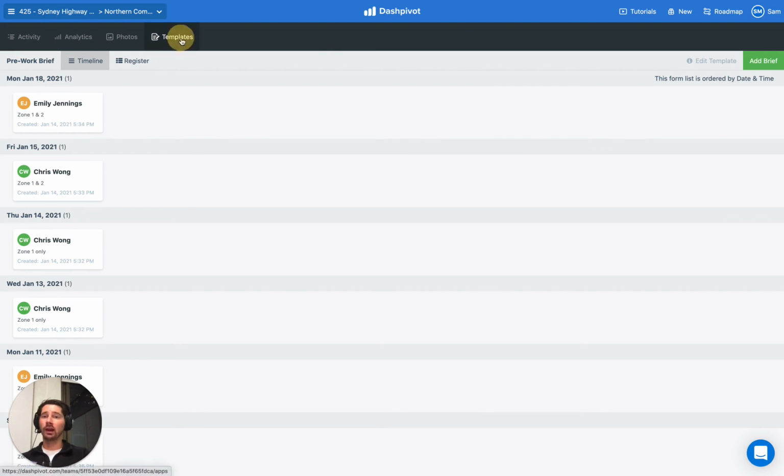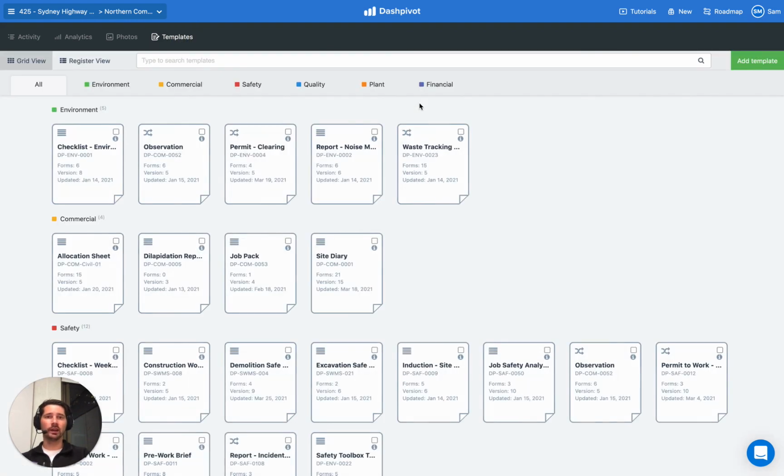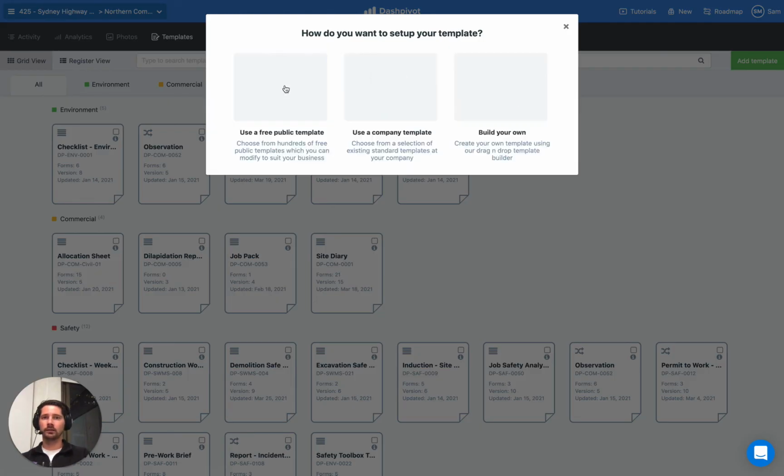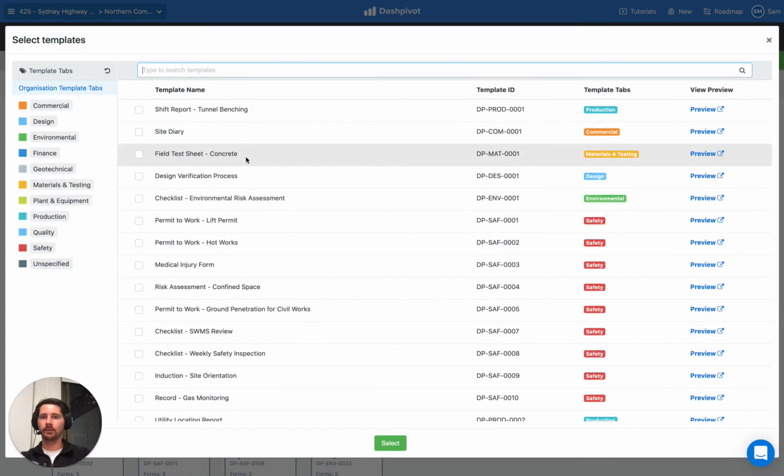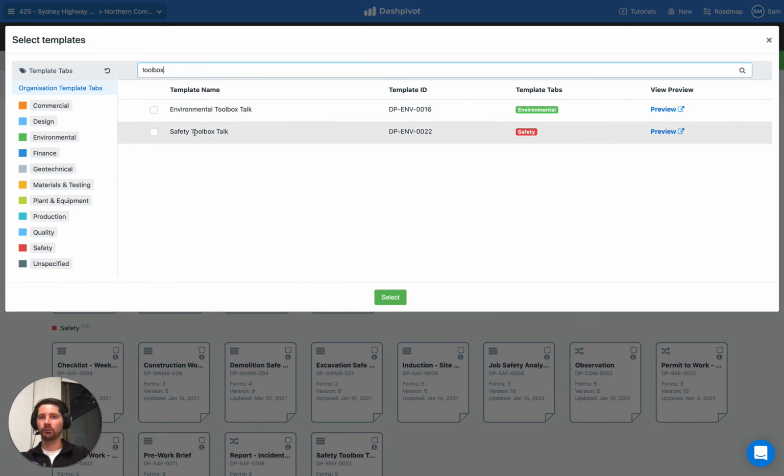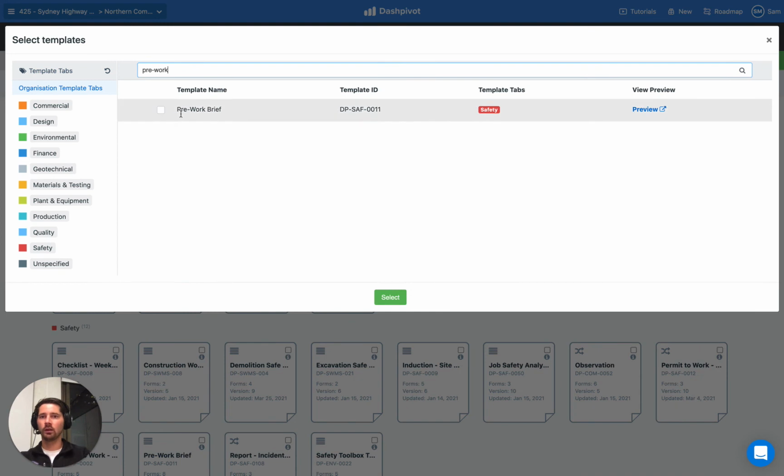Remember, we do have some free templates available in our public template library. In the template section, click Add Template and select Use a Free Public Template. Click on that, and if we search for Toolbox Talk, you can see we've got a free safety Toolbox talk. And if we search for Pre-work brief, we have one of those available as well. So you just select it, add it into your account, and then you can make some changes.